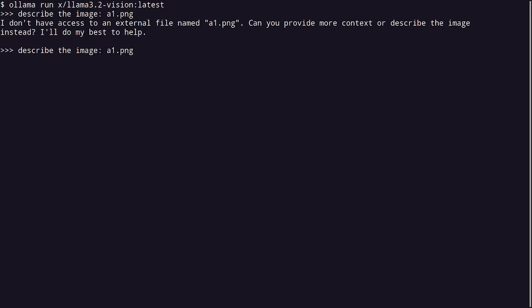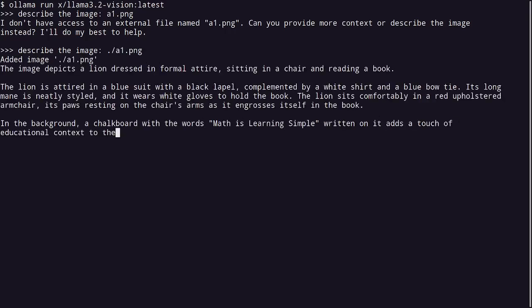So I'm going to give a relative path. This file is in the same directory in which I'm running Ollama, so I'm going to give dot slash, which means the same directory. I'm telling Ollama that this file resides in the same directory in which it is running, so it can search that relative path, access the file, load it, and pass it on to Llama 3.2 for the analysis. Let's see how it works. It adds the image, and then it describes the image.